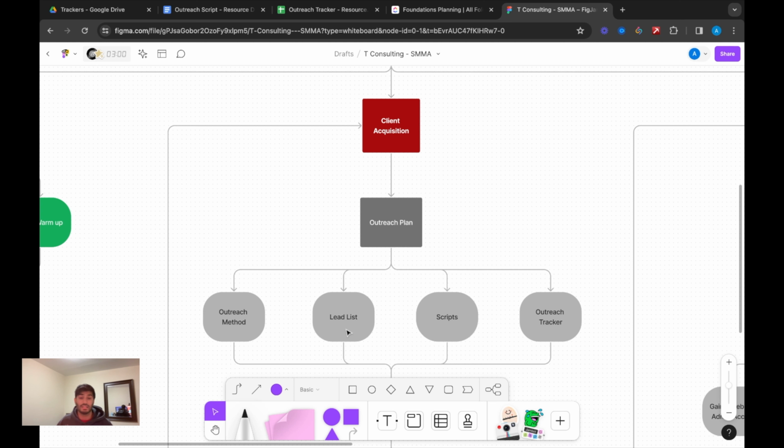So in this episode, we're going to move over to client acquisition. All right, so client acquisition starts with the outreach plan. In this stage, we're figuring out how we're going to be reaching out to these businesses, what we're going to be saying, how we're going to be tracking it, what our strategy is. Anything related to reaching out to businesses is going to be covered in this stage. And if you guys haven't noticed, I did add another section here because I didn't add lead list before, but I'll get to that in just a second.